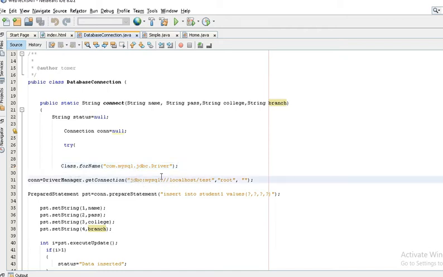This is the get connection. This is a string of connection, and root is the username. I am not taking any password to connect my MySQL database. This is the table I have created in the MySQL database. So let me see this table in MySQL.